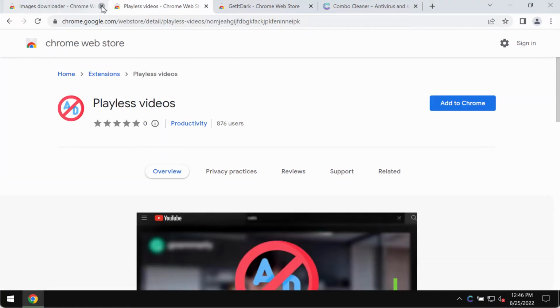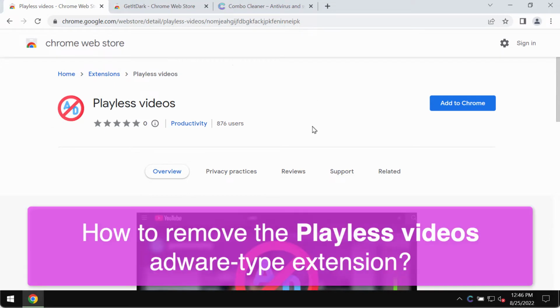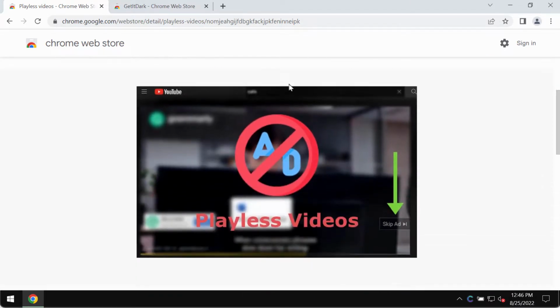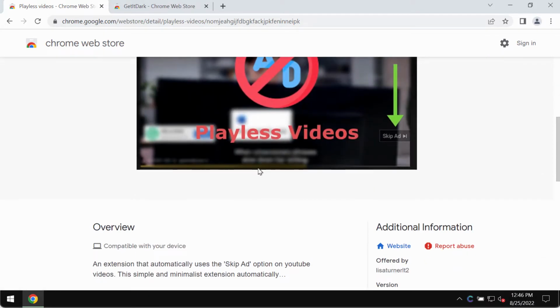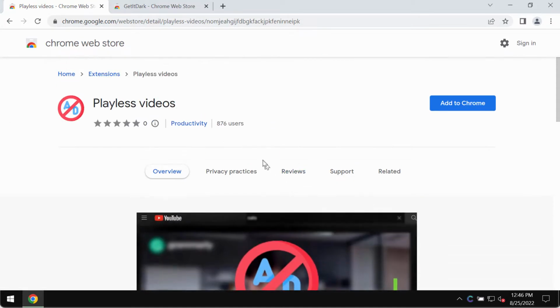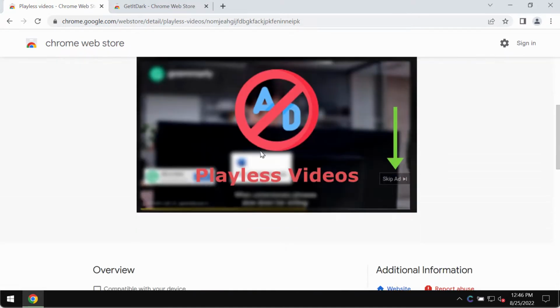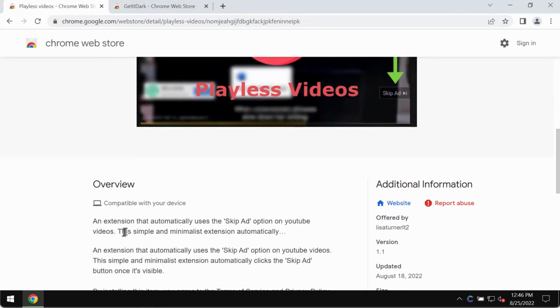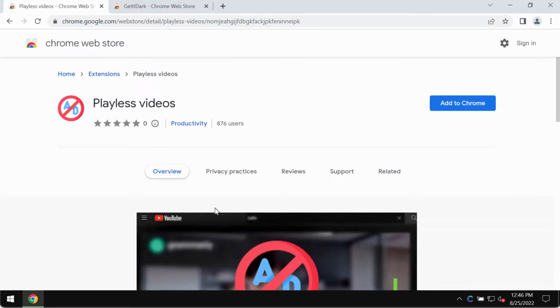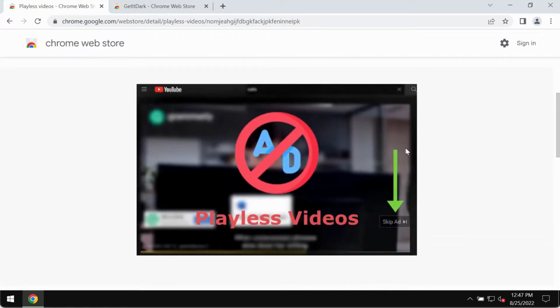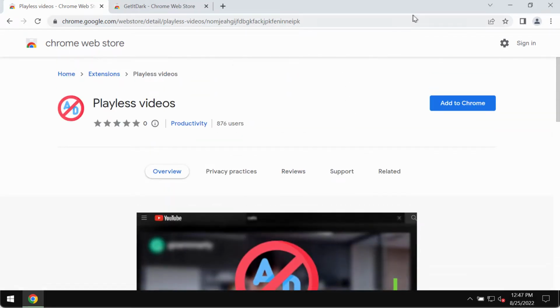My video is about removing the unwanted browser extension, which is called Playless Videos. Playless Videos is the name of this extension. The developers of the extension indicate that it is an extension that automatically uses the skip ad option on YouTube videos, supposedly to help you in skipping ads without watching them.